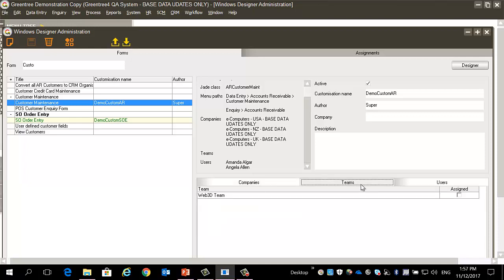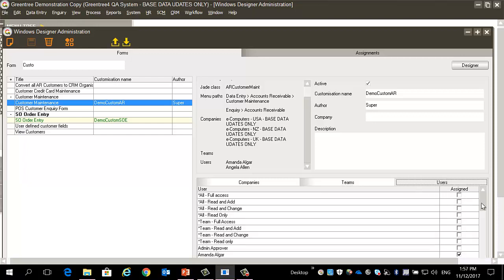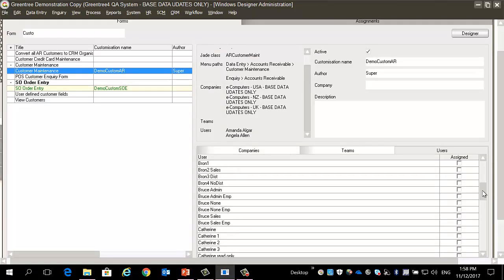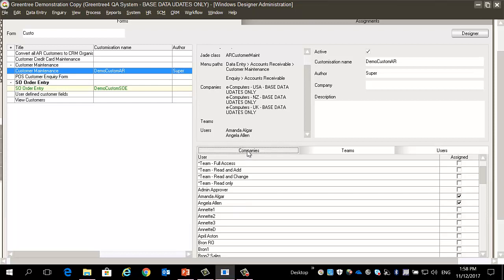Teams. I don't have many teams in my demo system here, but if there were teams, I could assign it to the teams, or I can go down to a user level. So here's my users, and I've assigned it to, where are we? Amanda and Angela, as I can see here. So at a glance, I can see those users that it applies to.